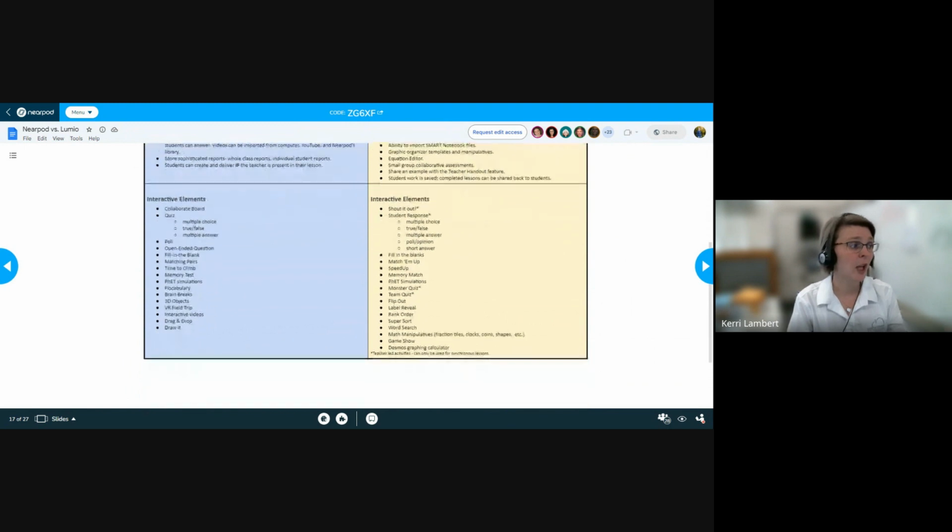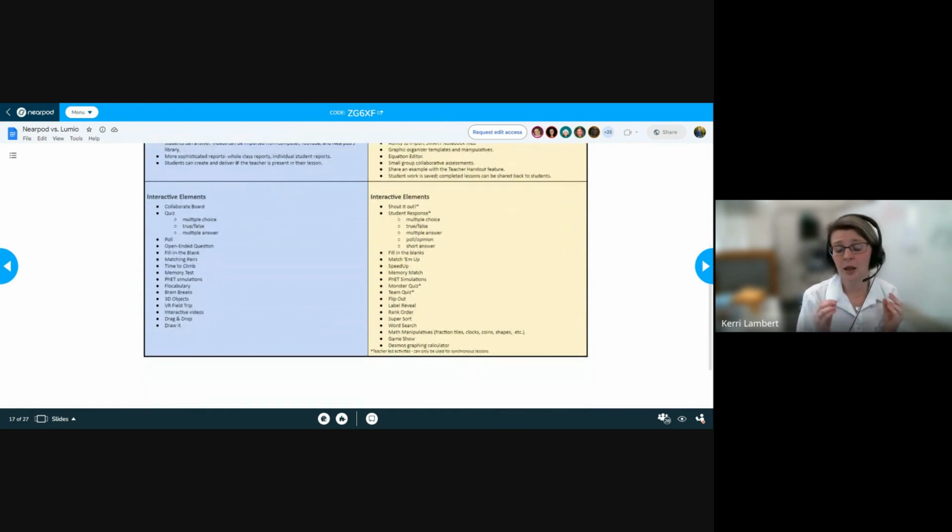But you can see many of them have interactive elements. They both have game features, which is fabulous. You saw the monster quiz this morning, but Lumio has some additional options. Nearpod has Time to Climb, so much better than anything you'll find on Kahoot. I'm just going to throw that out there. And again, the idea is everything's in one platform. You don't have to jump back and forth if you want to add a gamified component, or a Teams activity or an individual activity. This allows us to incorporate everything into one file for our students.